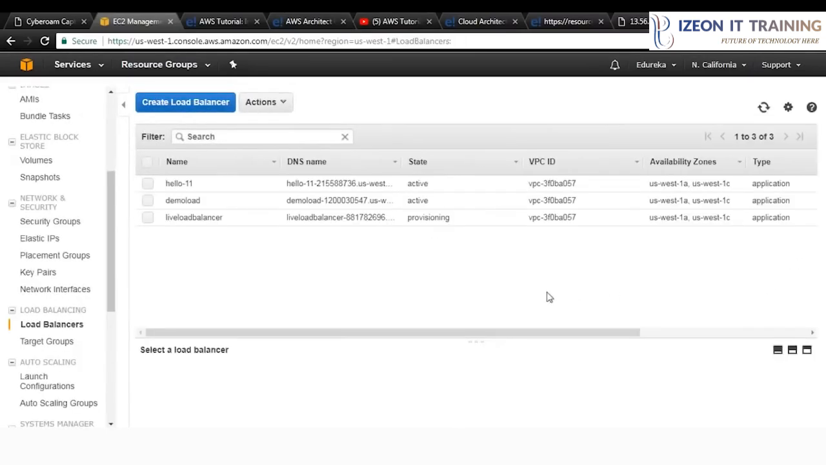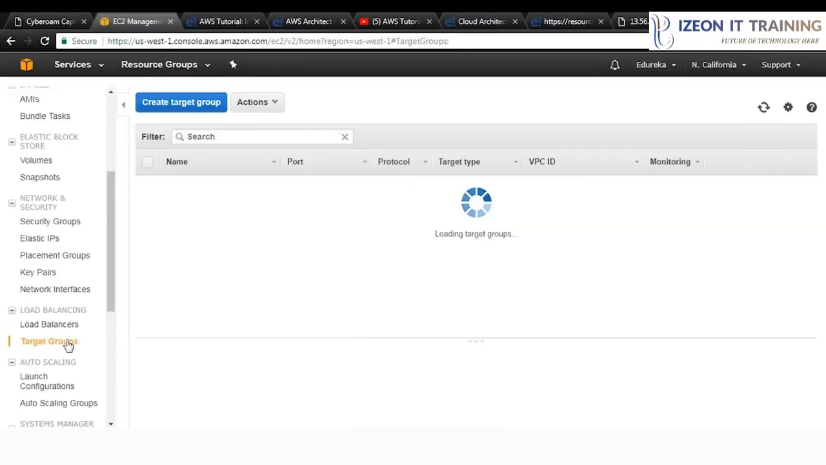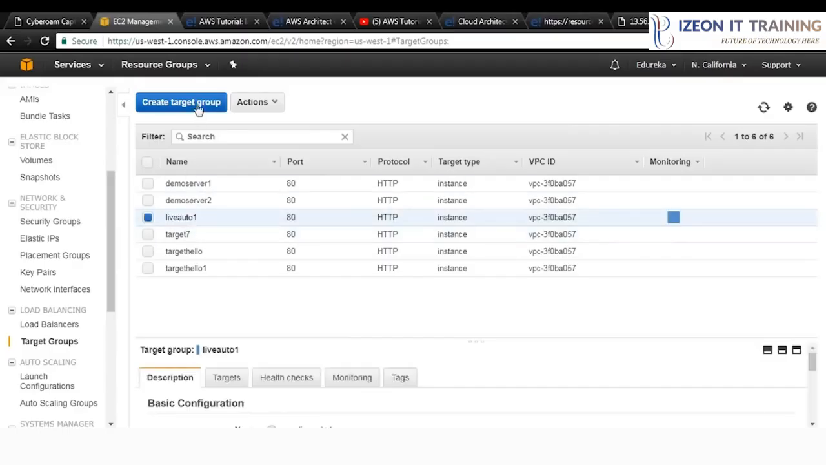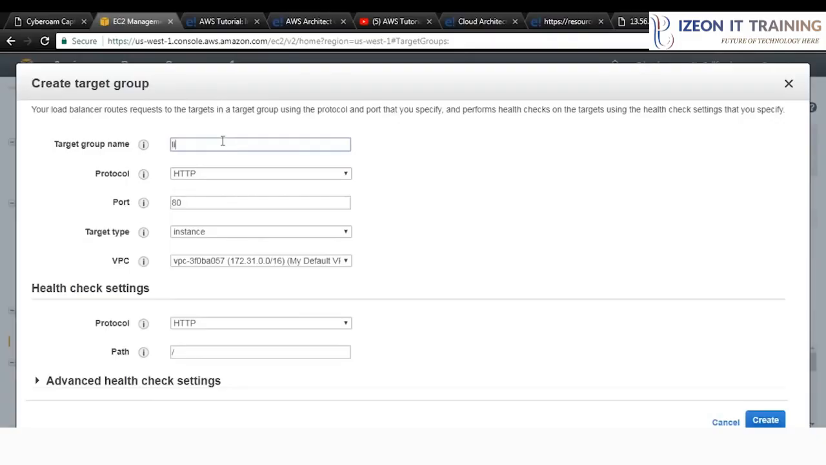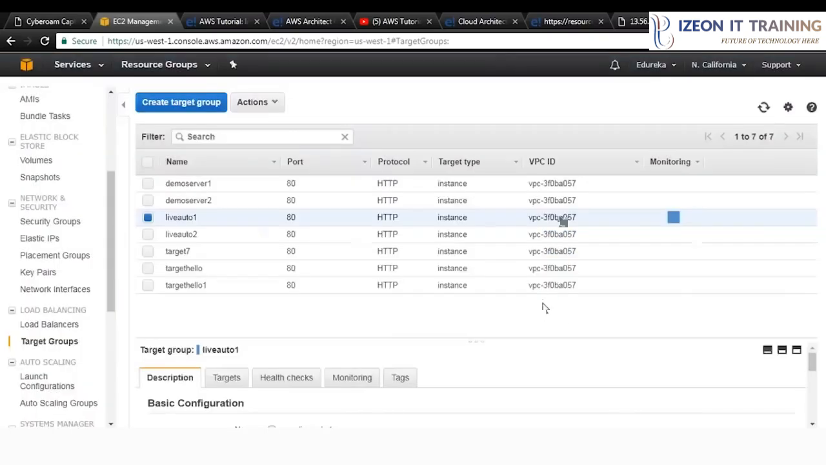For now, we have just created a plain load balancer, which is pointing to a target group 1, and that target group is not pointing to my auto scaling group as of now. We will do that now in this part. I just created a target group called live auto 1. I'll create one more target group which will be called live auto 2 for my second auto scaling group. I'll create this, and done. So I now have two target groups, that is live auto 1 and live auto 2.